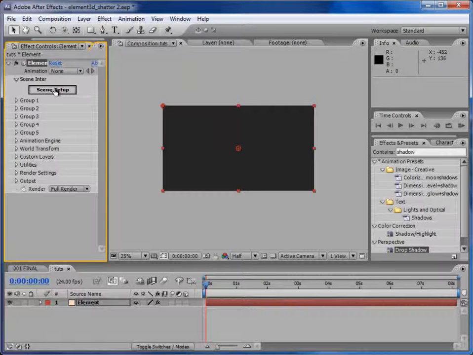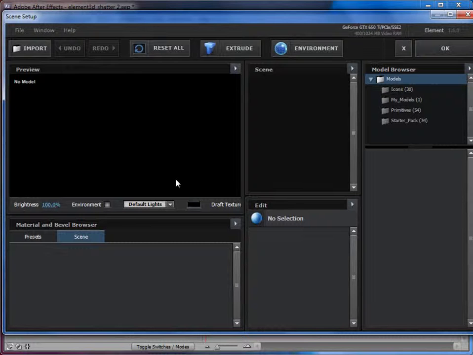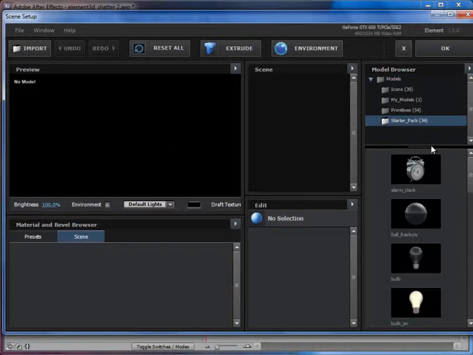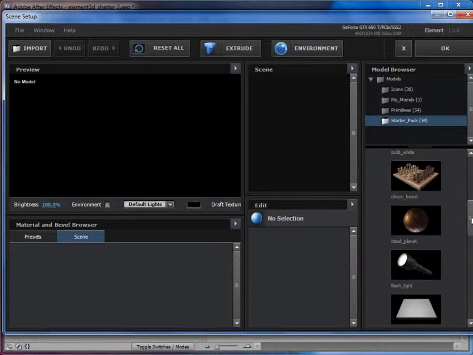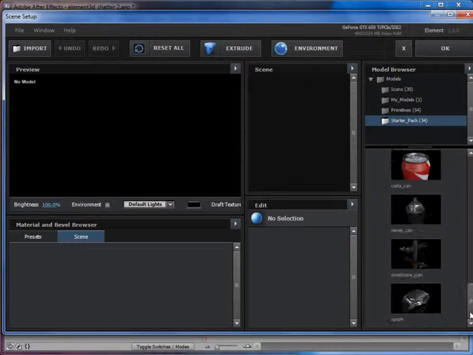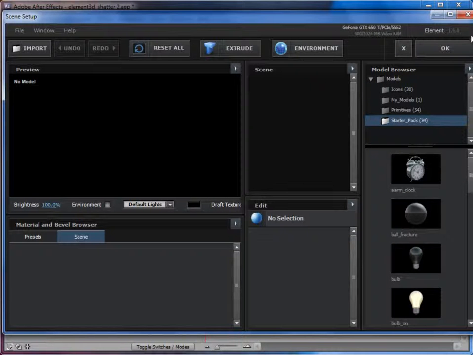Now if you go to Scene Setup, we don't have a 3D shattered text. We have got some primitive starter pack and some shattered material, but we haven't got a shattered text. Now, how are we going to create a shattered text?